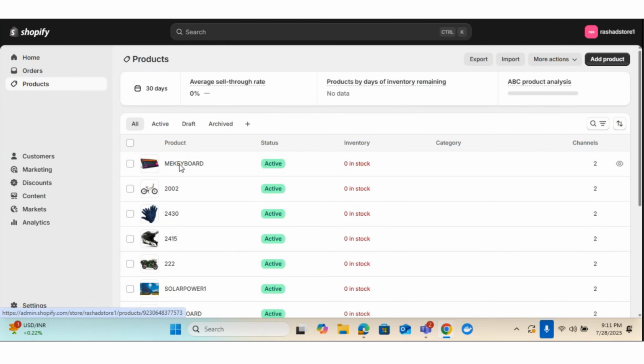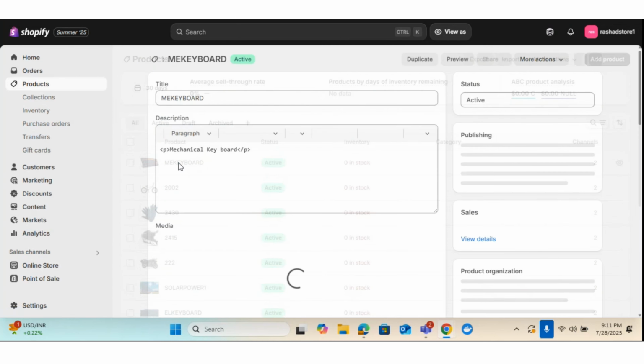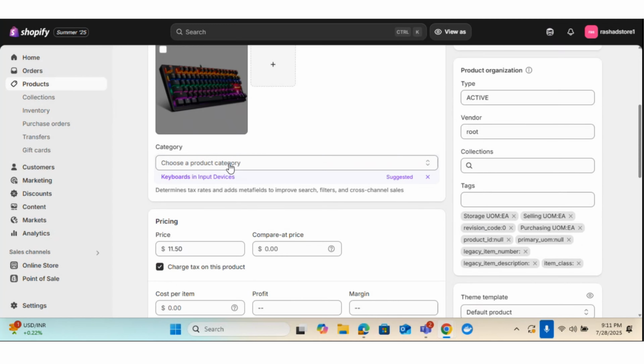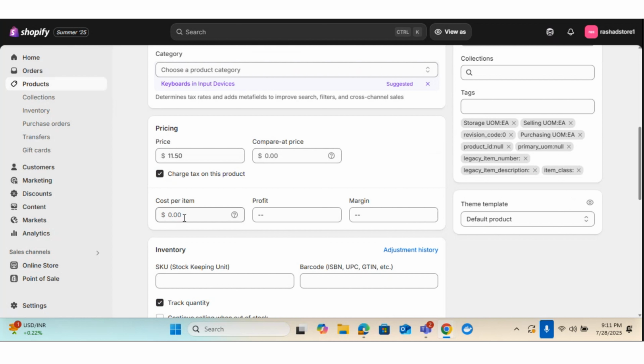I'll now check the Shopify store to verify pricing for individual items. As you can see, the item prices have successfully been updated in the store. This workflow can be executed at any time to publish the latest pricing to Shopify.